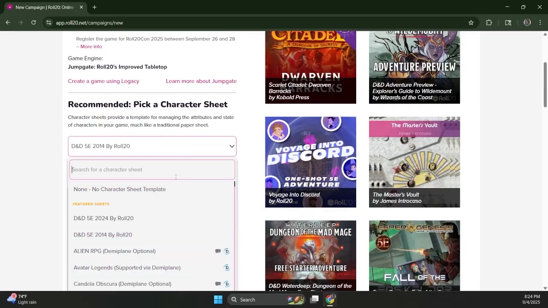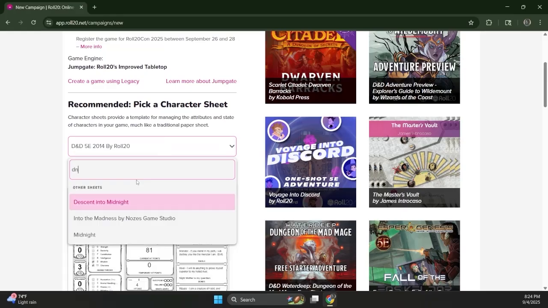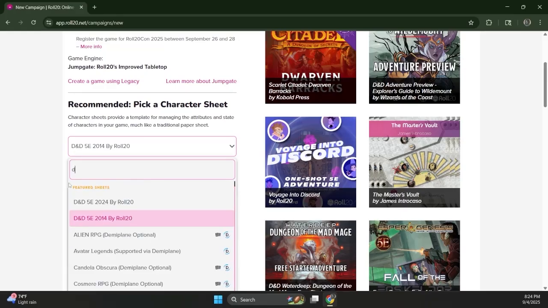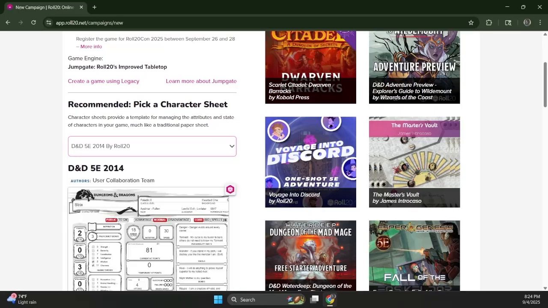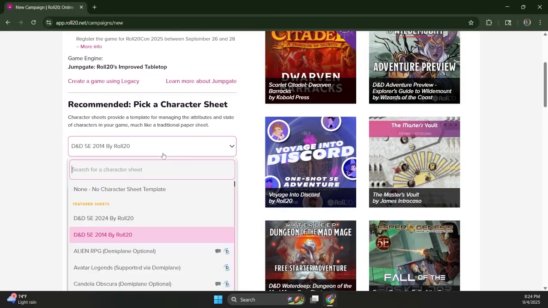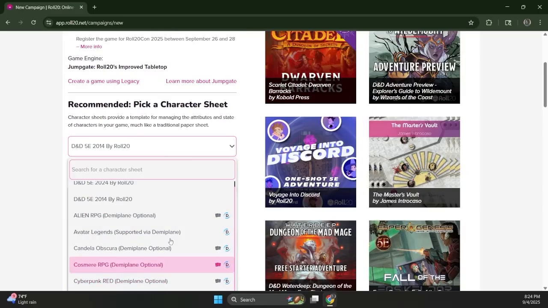Right here, you'll see your character sheets. Now, this is important. Depending on what tabletop RPG you are playing, you will have to pick a corresponding character sheet. Now, the Roll20 D&D 2024 character sheet is the newest version, and it is up to date with the current 2024 rules. There is a legacy version if you want to play the 2014 right here. That's a classic sheet right here that I've been using for years, for 8,000 hours.